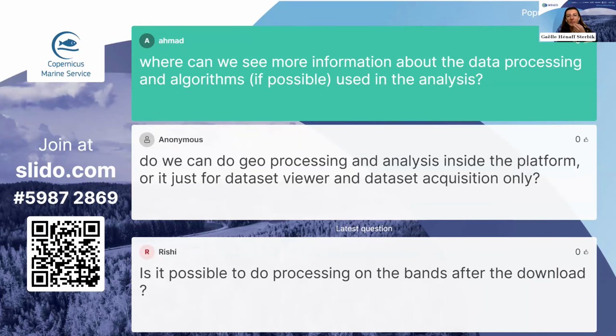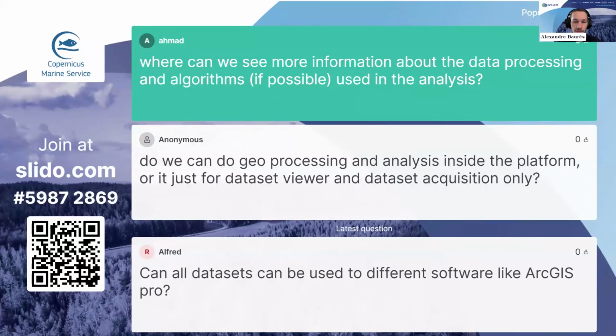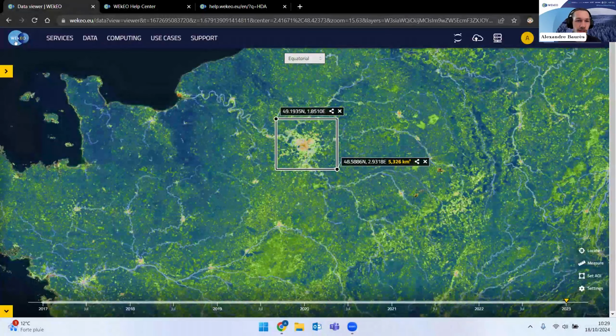One question about where we can see more information about the data processing and algorithm, if possible, used in the analysis. Yeah, I will show you. Let me share my screen.